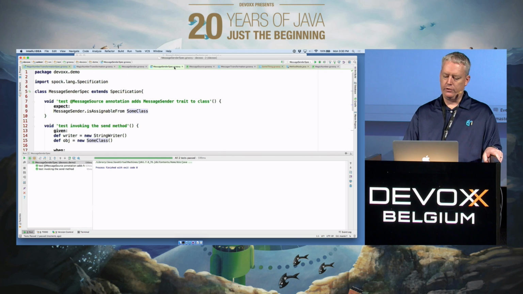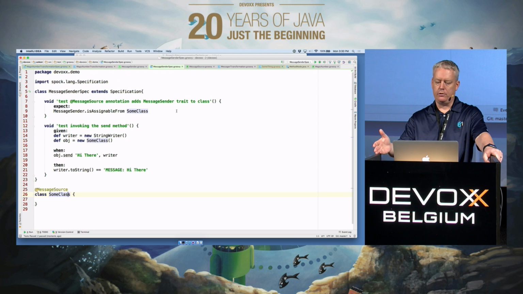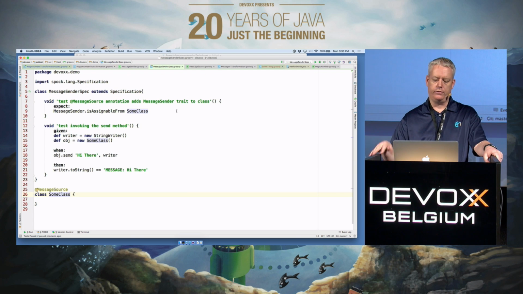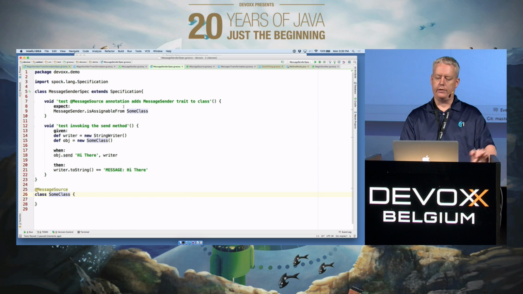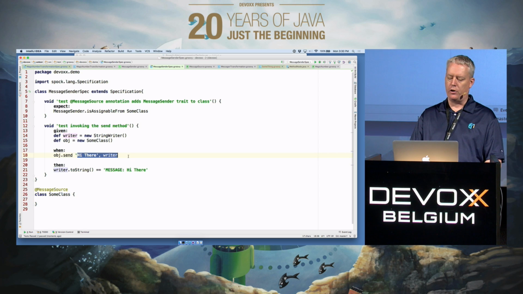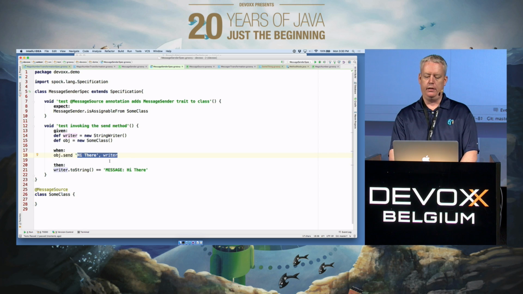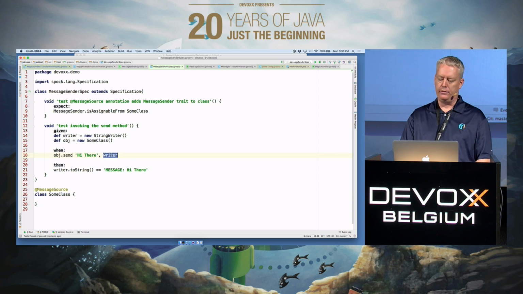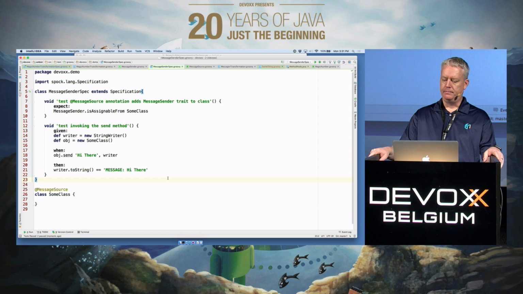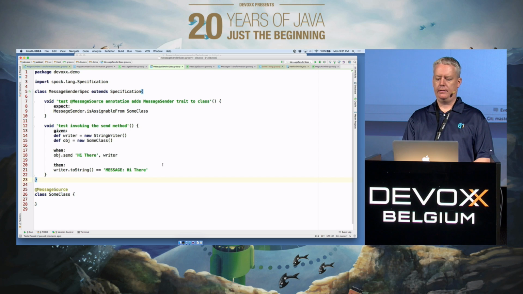So the first test is just making sure that SumClass implements the MessageSender interface. The second test is calling the send method and asserting that it does what it's supposed to do. When you call the send method and pass a string and a writer as arguments, what's supposed to happen is this string should be written to this writer with the prefix message colon. And that's what's happening there. Does that make sense?